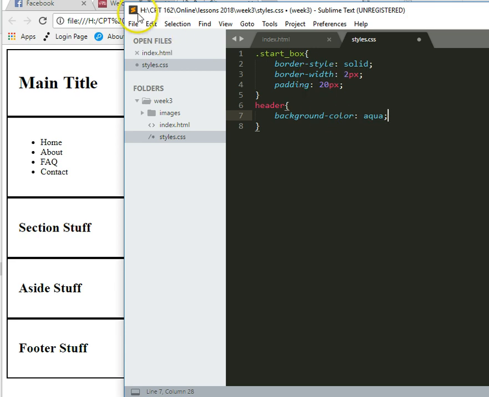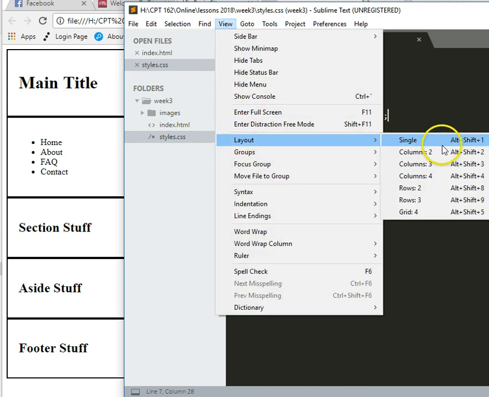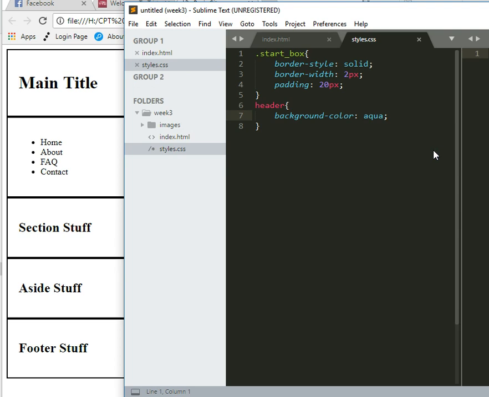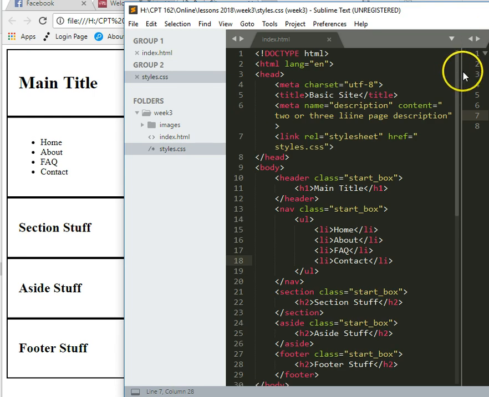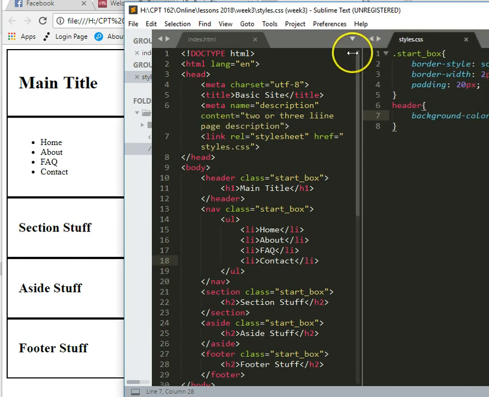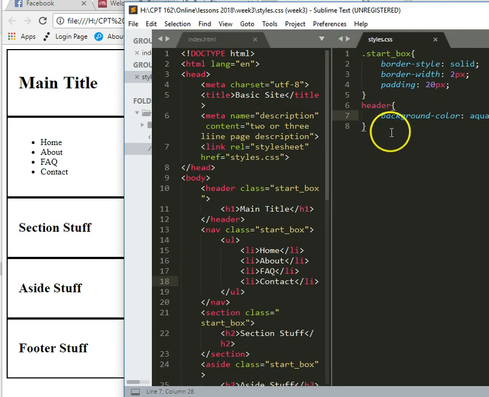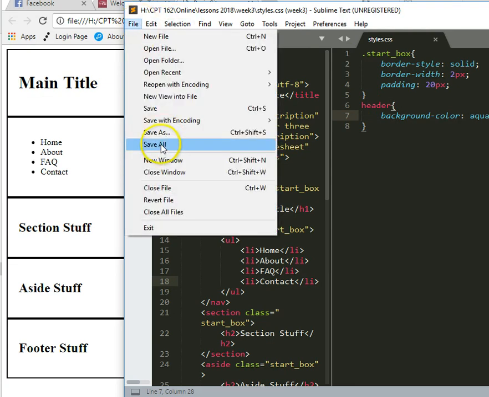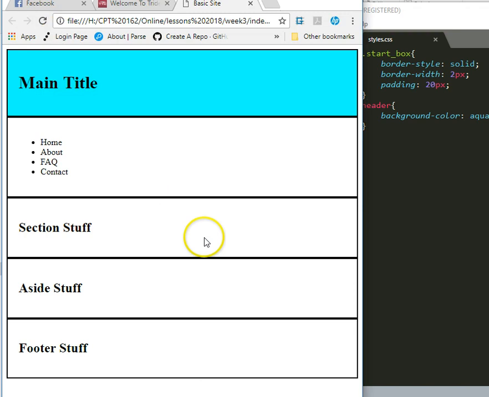All right, I'm going to go ahead and do a file, save all, but the next thing I want to do is view and then change my layout to 2 columns. All right, so that's going to make it 2 columns, and I'm going to move my CSS to the other column like that. And then I'm going to move this all the way in, move this over, so we can see what we're doing here. All right, so there's the header. I just did that header there. I'll do file and save all and then refresh. Bam, now that has aqua.